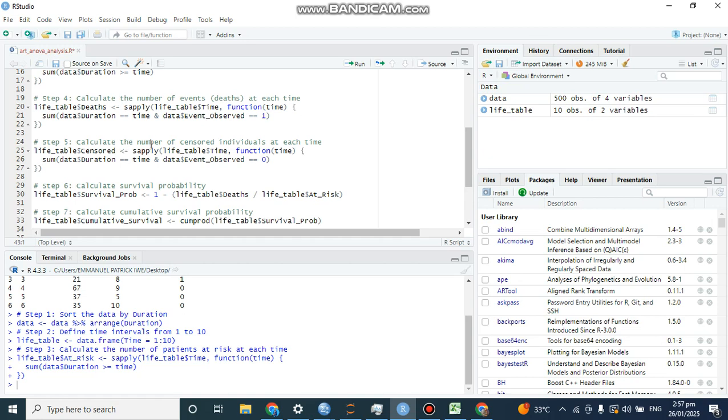For step 5, we are calculating the number of censored individuals at each time interval. So for the code here, we are going to obtain the death column, and this code is going to help us calculate the number of patients who experienced the event. Remember, for our event_observed, 1 means yes, the event occurred. Then for the censored, 0 means the event did not occur. That's for step 5. So this code will enable us to have the censored column.